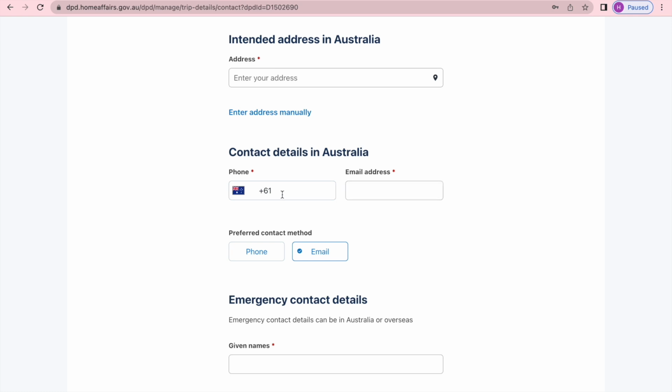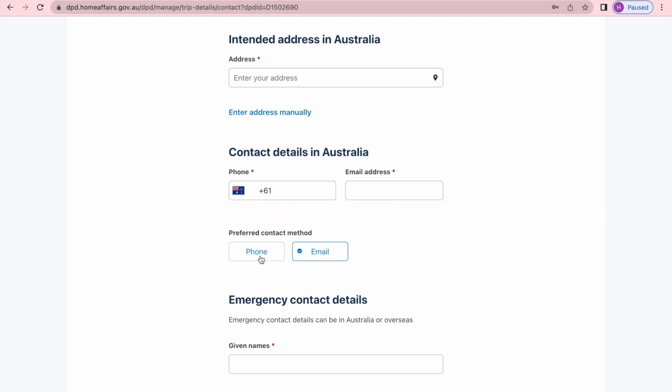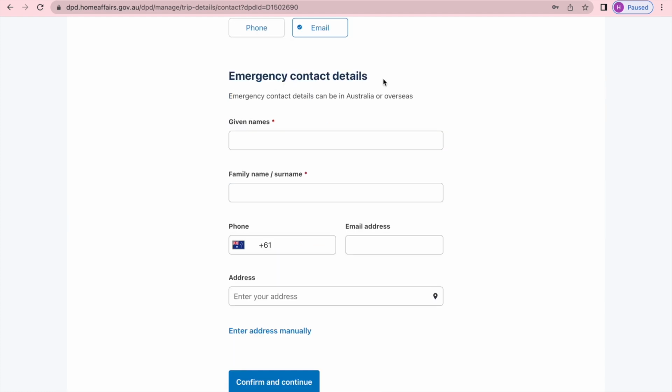If you don't have an Australian number or SIM card, just put in the current number that you have now. So select the country here for your country code, and then type in your current number. And then your preferred contact method, phone or email, select one. And for your emergency contact details, the emergency contact details can be in Australia or overseas. So go ahead and put in your contact's given names, their family name, their contact number, their email address. Enter your address, so your current address, or you can enter your address manually, and then proceed to confirm and continue.